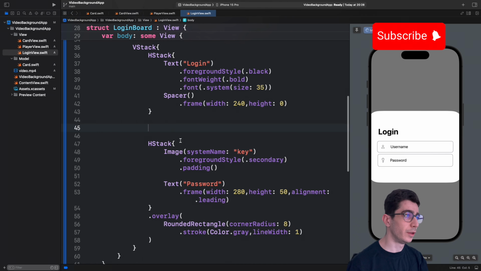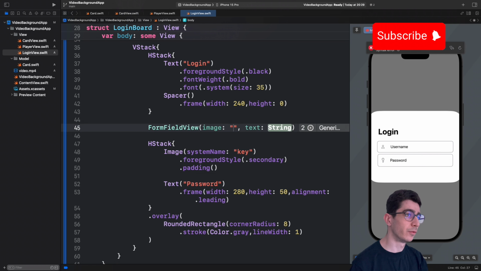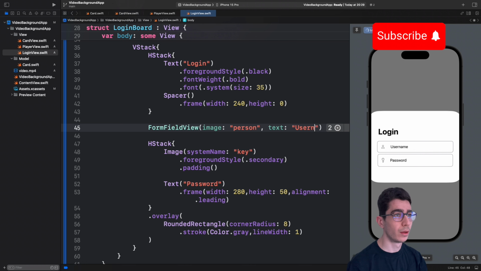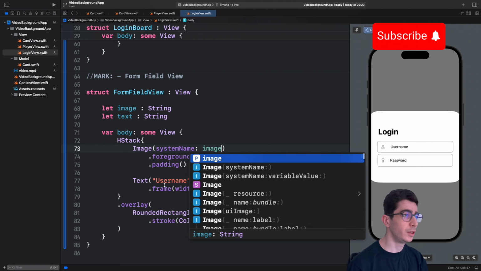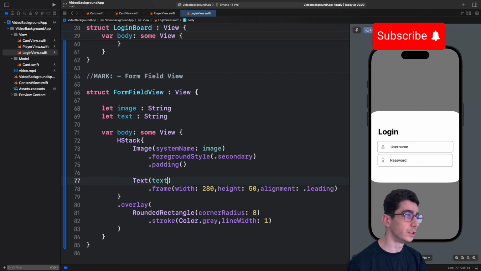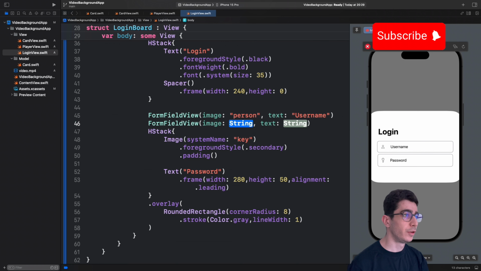So here we have to say form field view, and for image we're gonna use person. And for the text, we're gonna use the username, and let me do this image, and here for the text we have the text. So for that we have a form field view, and for the image we have to use key. Let me just key, and for the text we have to use password.